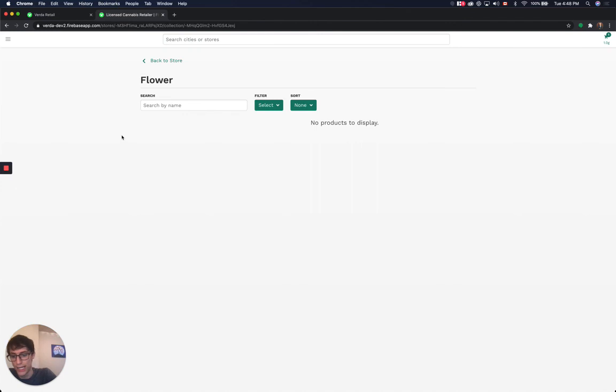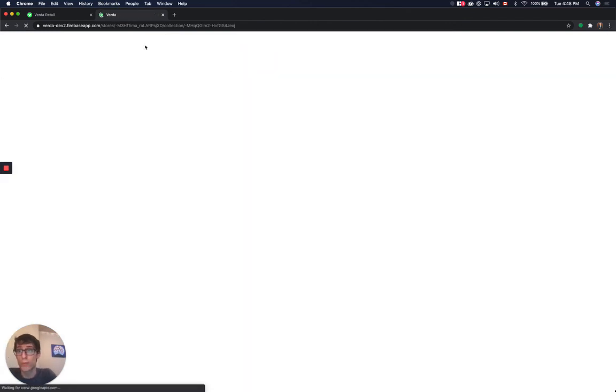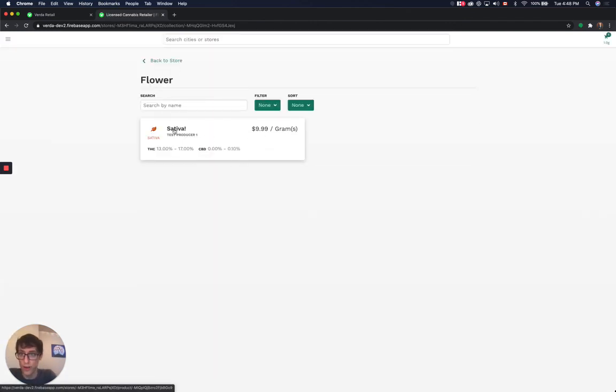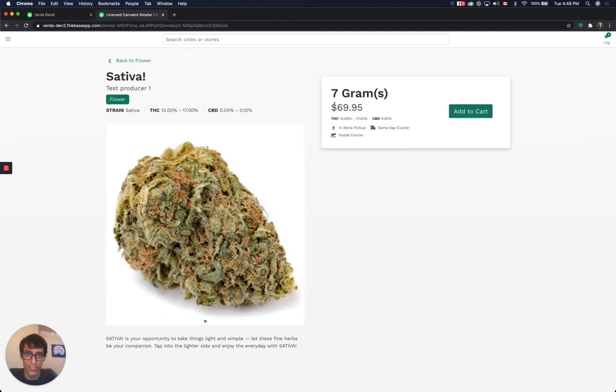And to double check, I'm going to hit refresh now. And this is the consumer portal for this store. And boom, there it is, sativa. The unit price is $9.99 a gram, based on 7 grams for $69. And it's ready to be added to cart. There we go. So it's product successfully made.